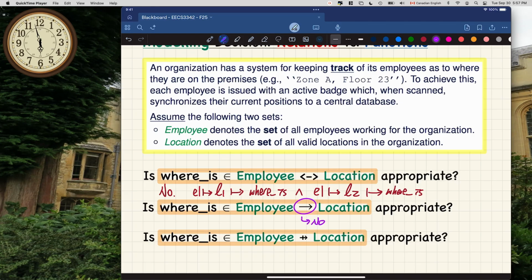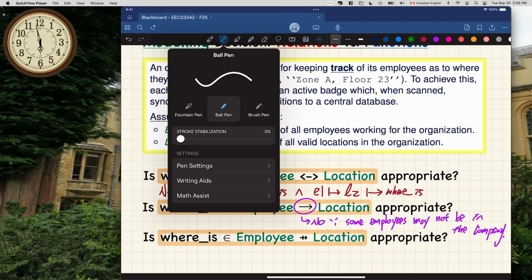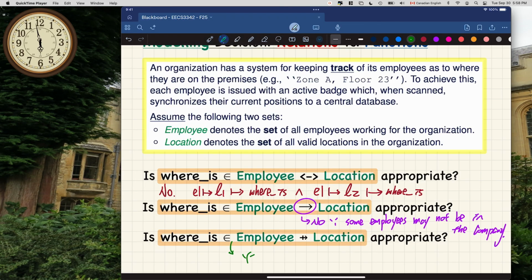Also no, because some employees may not be in the company premise. So our final decision here might be just a partial function. That will be the way to go. This will allow us to have some undefined value for certain employees because they're simply not on the premise. It's a simple exercise to see the difference between relation, partial function, and total function.